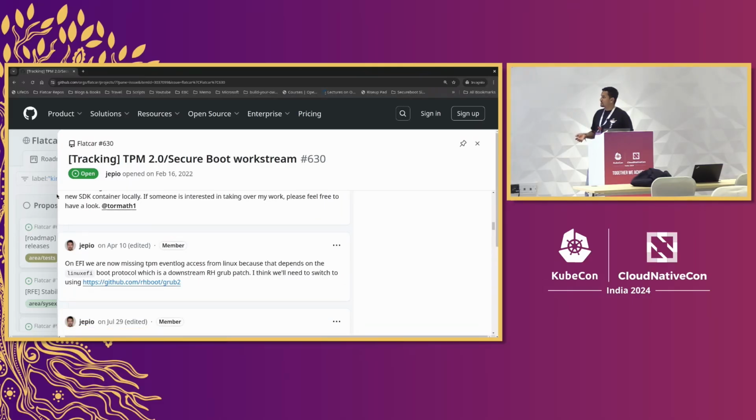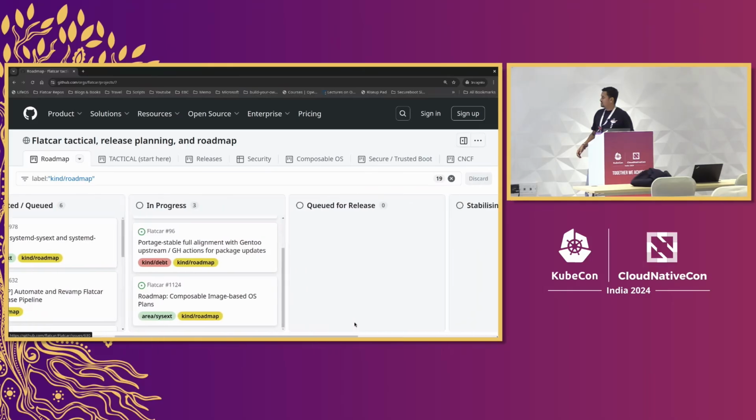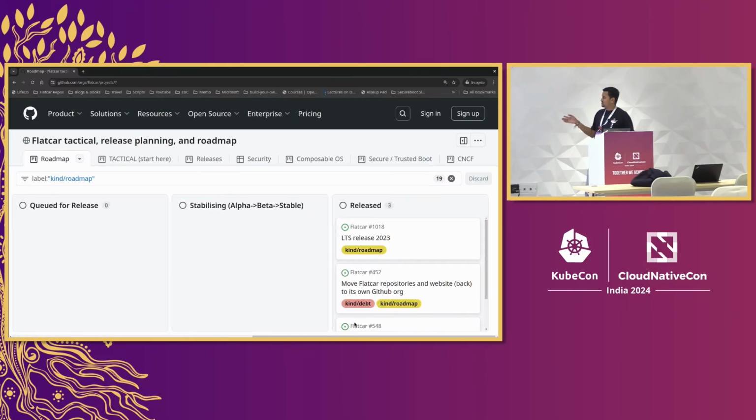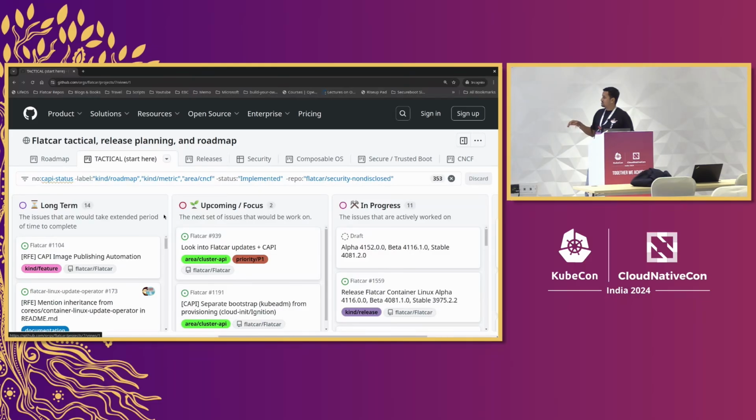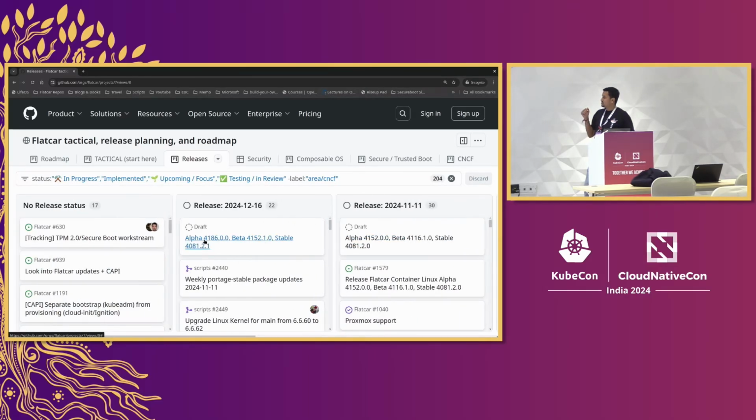So that's one thing. There are other initiatives that we have been working on, and these are the things that are queued for release or are going into the next releases. We are just cutting a new release, so you don't see anything on the release column. So what is going into the next release? In this board, you can see the release that we'll be doing on the 16th of December. These are the things that would be getting added into it.